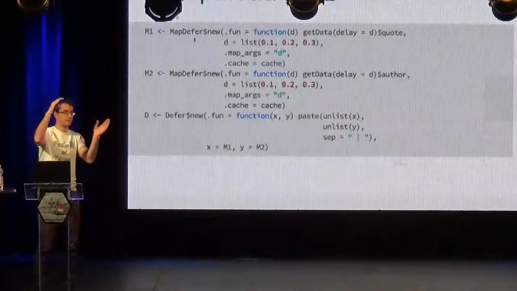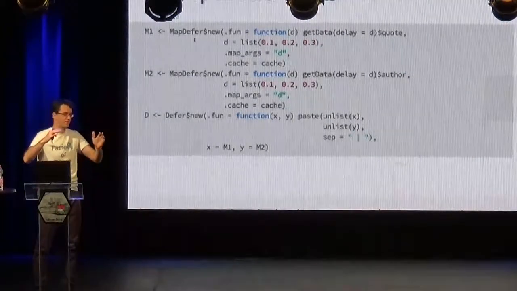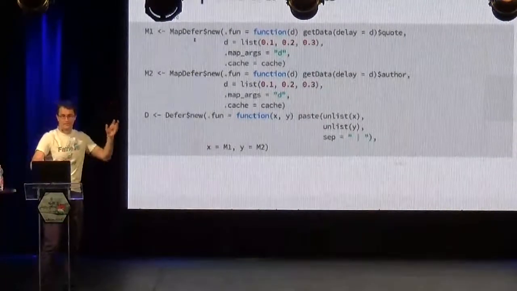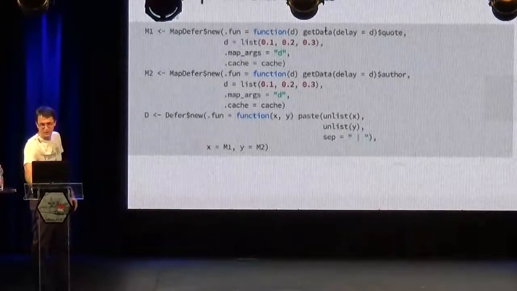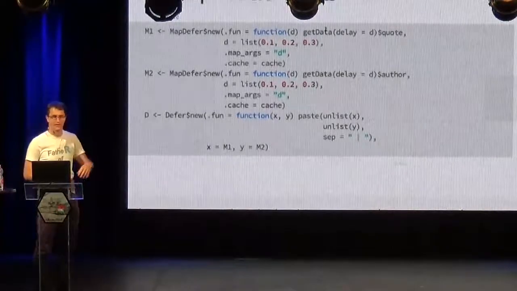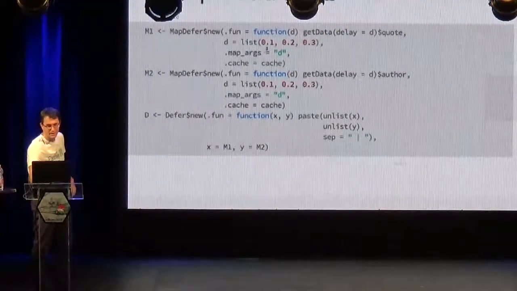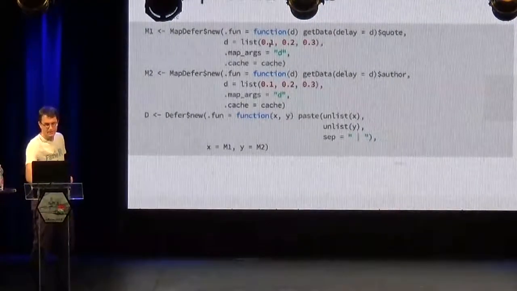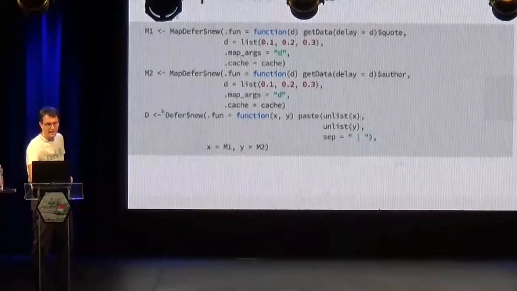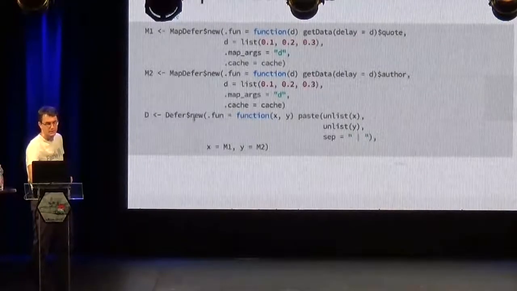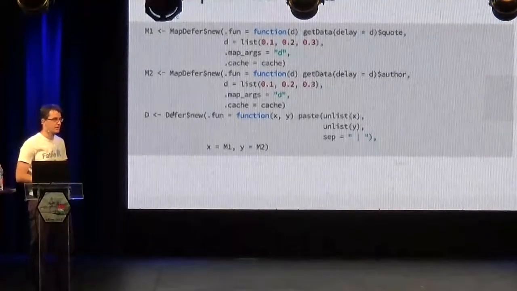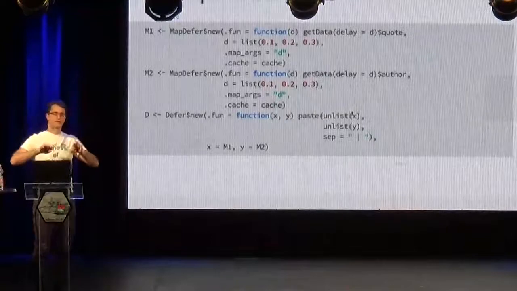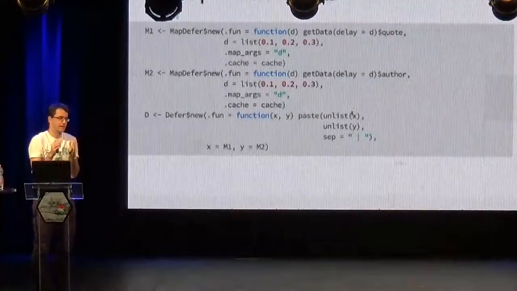So for example, you can split your task. This is the standard map reduce strategy: split, apply, and then combine. Here, this will be a very simple function that we just get the quote with a delay of 100, 200, or 300 milliseconds, and the author. And then we pass this map defer object to another defer object, which will simply receive these two lists, unlist them, and paste them together.